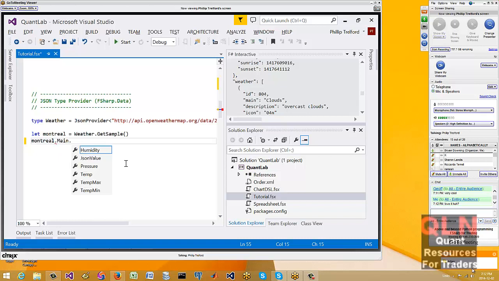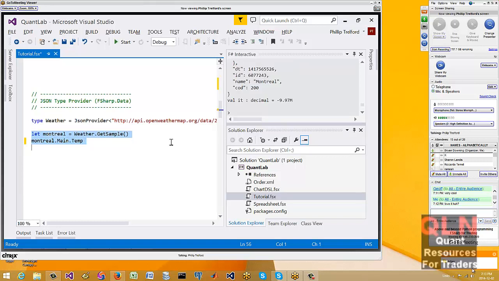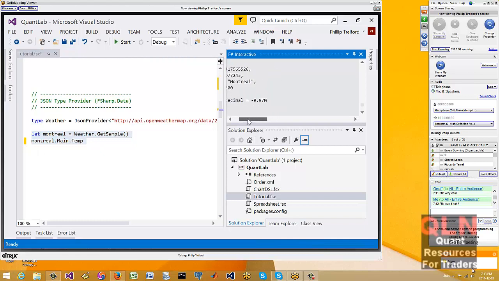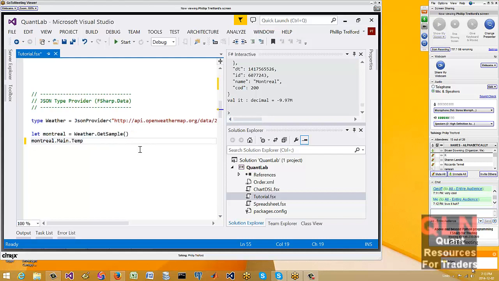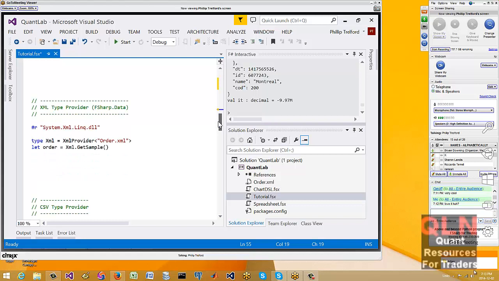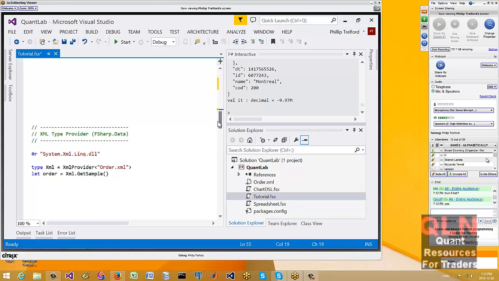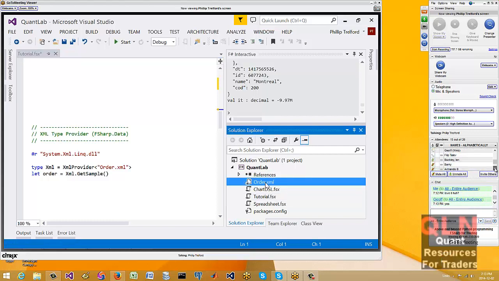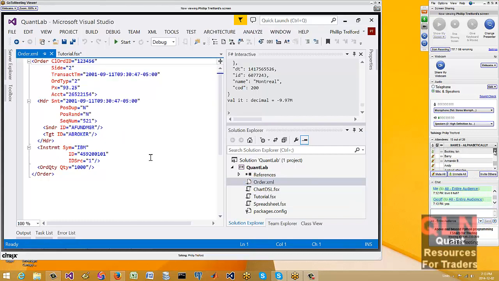And if we look at Maine, we've got different temperatures, and we can just take that, push that through, and find out that it's pretty cold out in Montreal at the moment. That's about 10 degrees lower than the UK. So I guess that's kind of cool. But what we're doing in the finance domain is we want to do things like deal with FIX. So I've got here a FIX order in XML format.